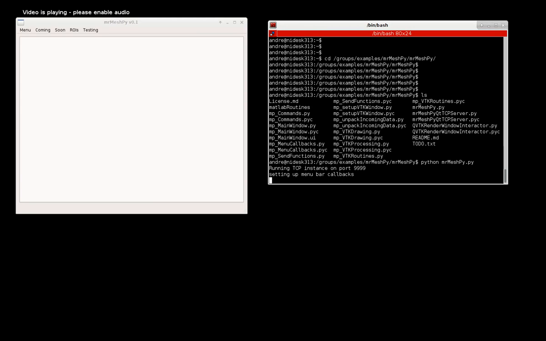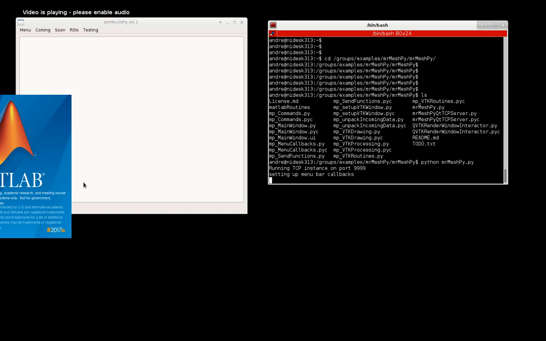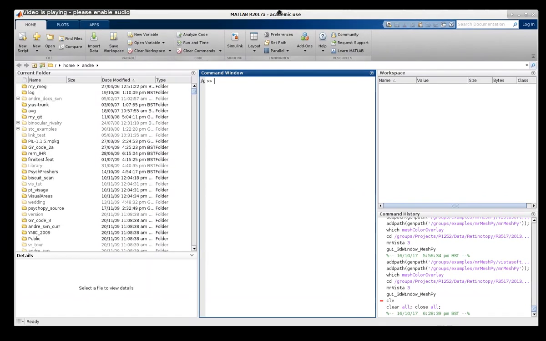What we want to do is start a MATLAB session. So like I said, I'm using MATLAB 2017a here, so version 9.2. Just wait for that to launch. Sorry, this is off screen because I've got two screens running at the moment, but it just saves a bit of real estate.